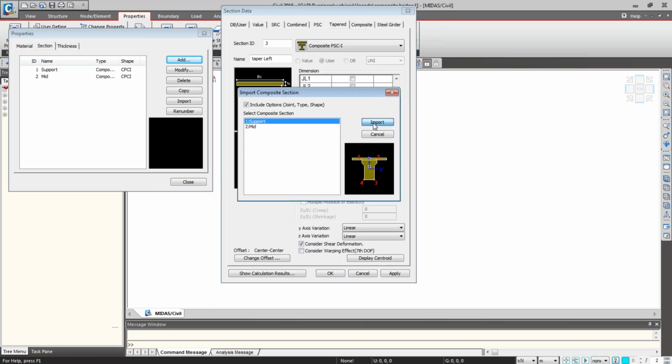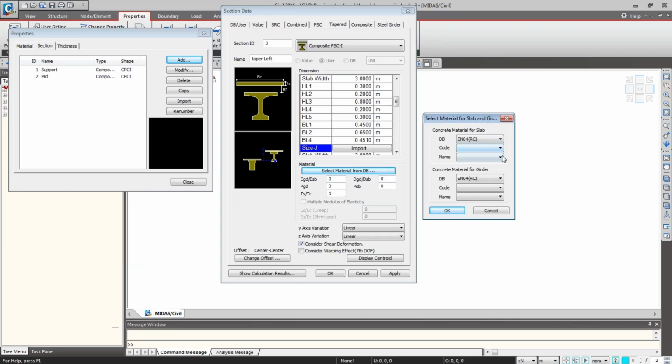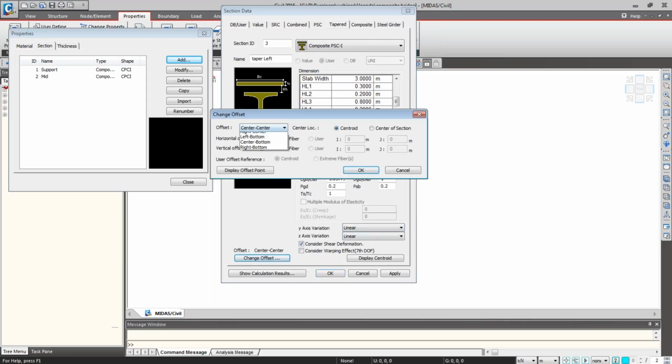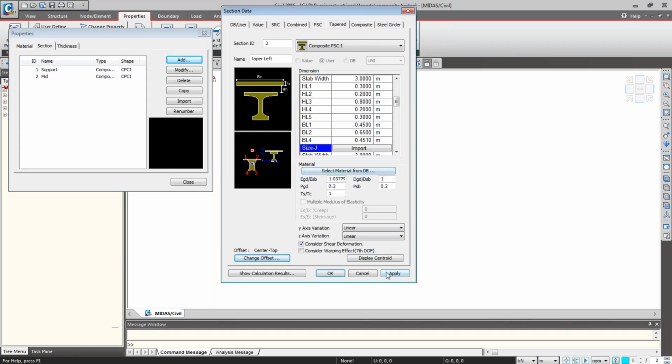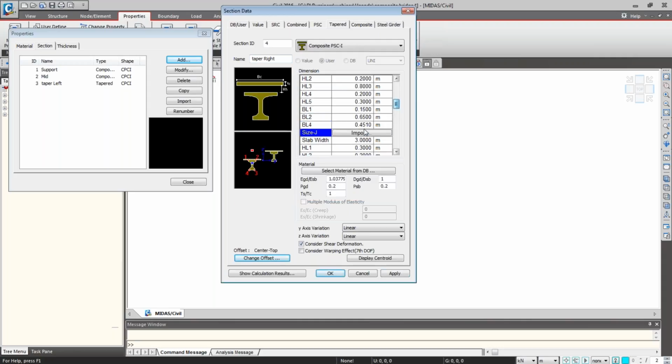So tapered left is starting from support section to midsection tapering, J midsection, and then material for slab and girder. For slab is 3037, and for girder is 3545, and the tapering is a linear tapering in Y and Z direction. Again, offset is center top. Apply. So taper left is added, and then taper right side. Taper right side, I end is from midsection, J end section is support section.